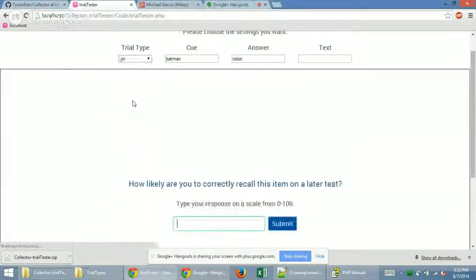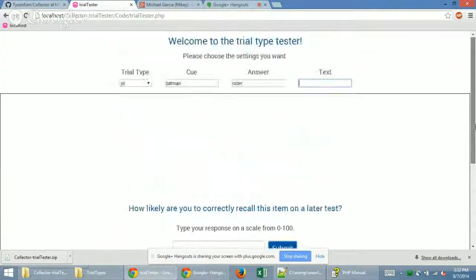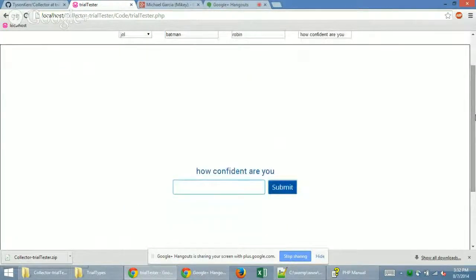So if we look at JOL, if we give it a blank text, then it uses the same defaults as before. But I think if we add some new text now, now you can get new text. So with a lot of things that had default messages, you can now overwrite them, and you don't have to copy and paste the whole trial type or tinker with the PHP if you're uncomfortable with that. You can just use the text column.